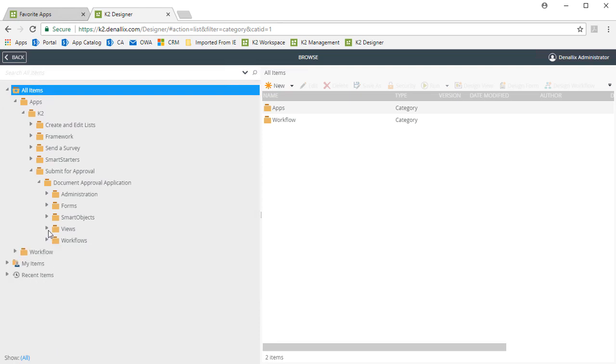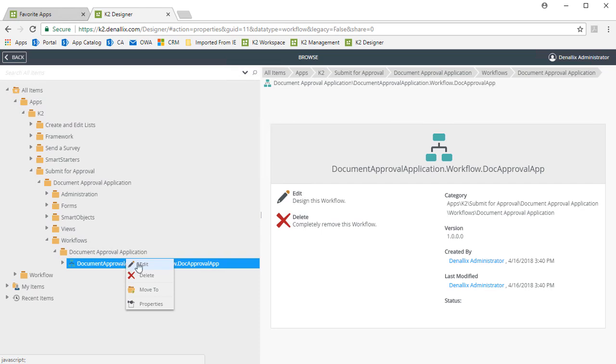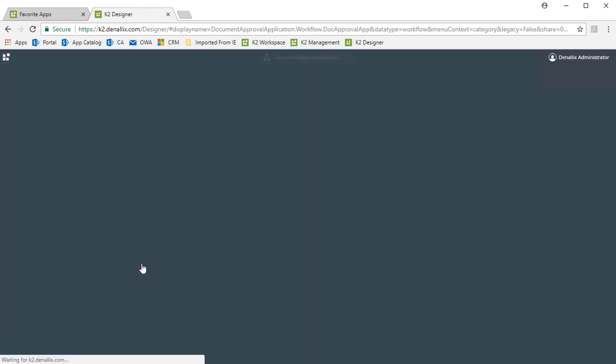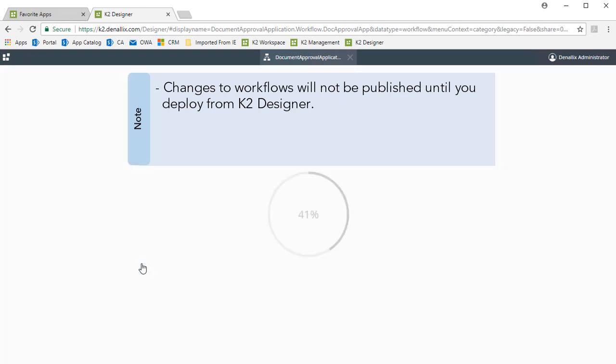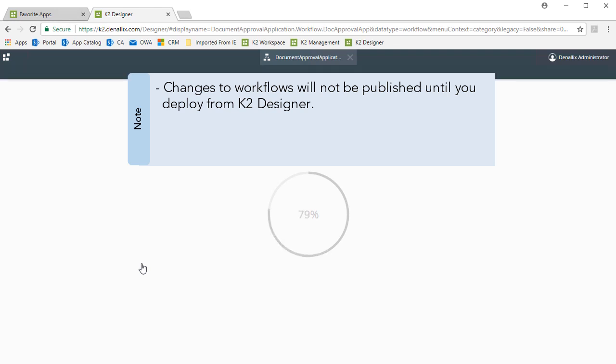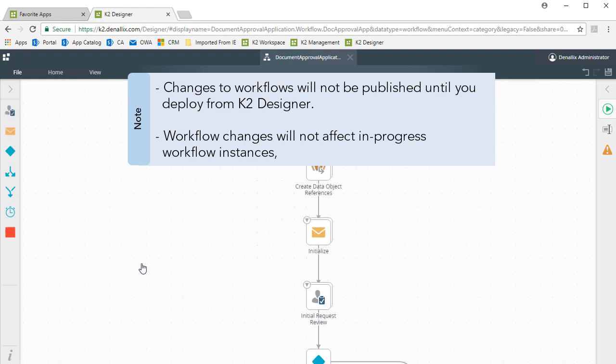I'm going to open the Workflows category and go down to the Document Approval application workflow that was installed. From here, we can right-click on it, then select Edit to open the workflow. Remember, any changes to this workflow will not be published to your K2 environment until you physically deploy from K2 Designer. Do exercise caution when making these edits. Upon deploying, your changes will not affect workflow instances currently in progress, but new instances will use the newly deployed workflow as they are started.